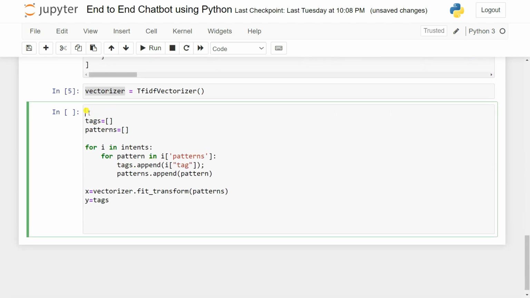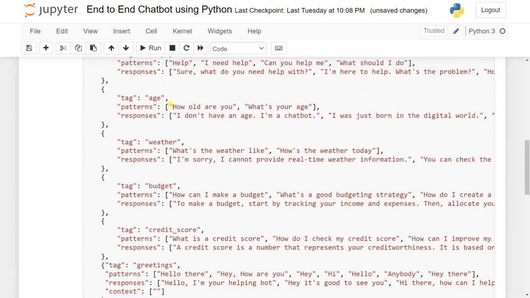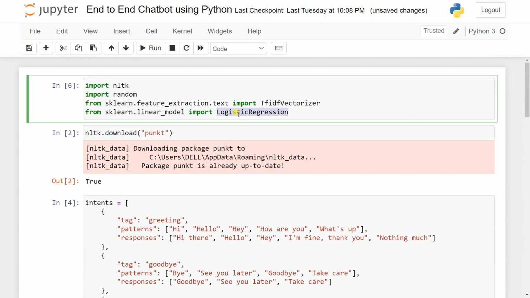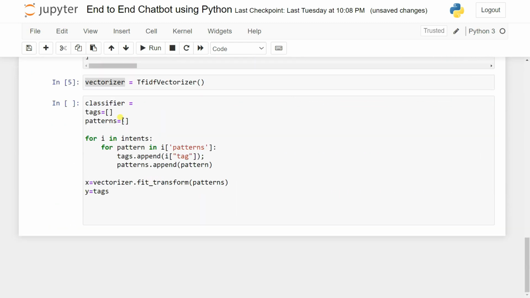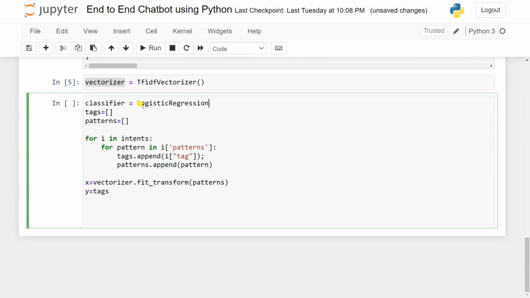For that, I'm going to name it classifier, and assign the logistic regression here. I'm going to copy this out. This is our classifier, this logistic regression. Now I am simply going to give the maximum number of iterations, so let's say max_iter.